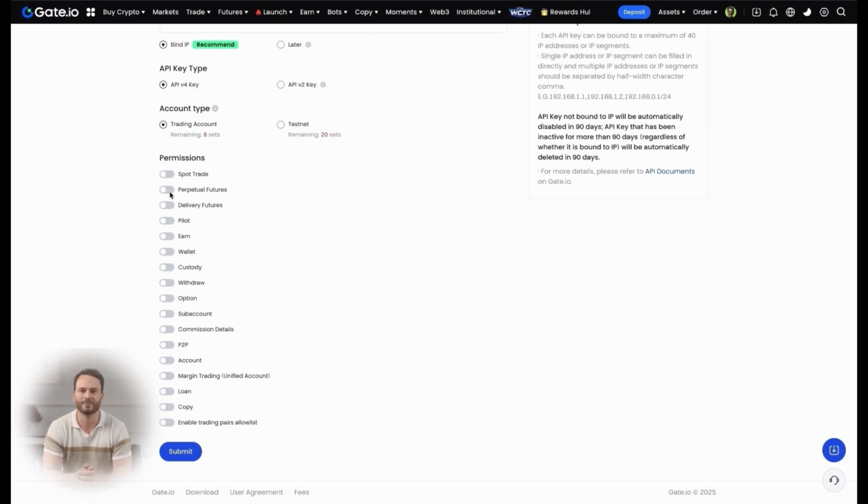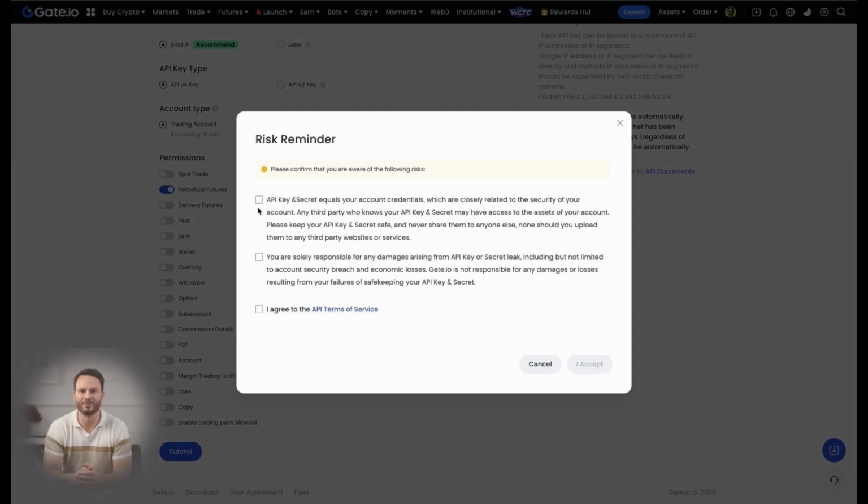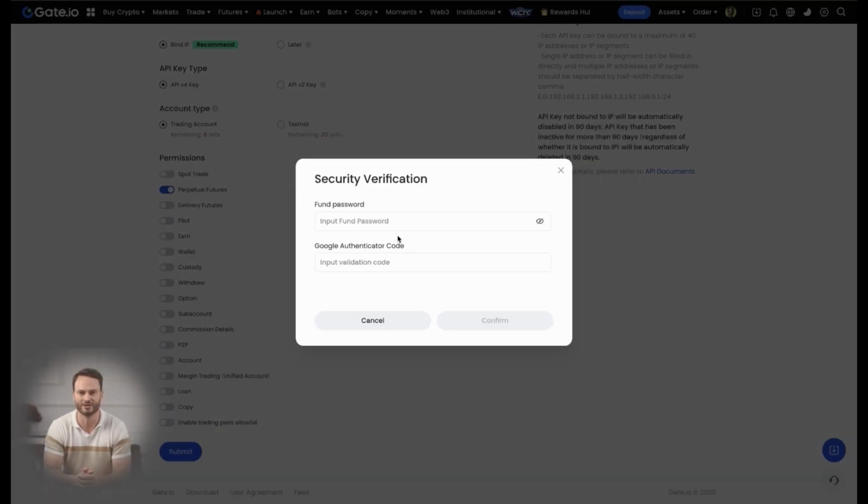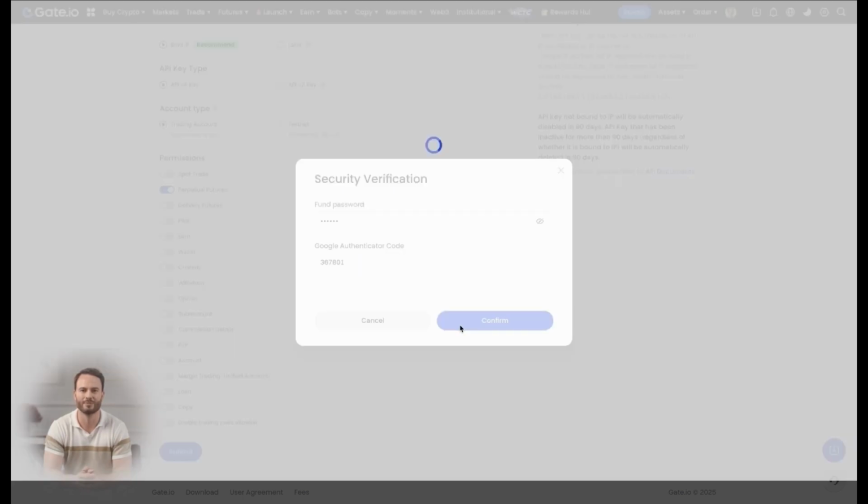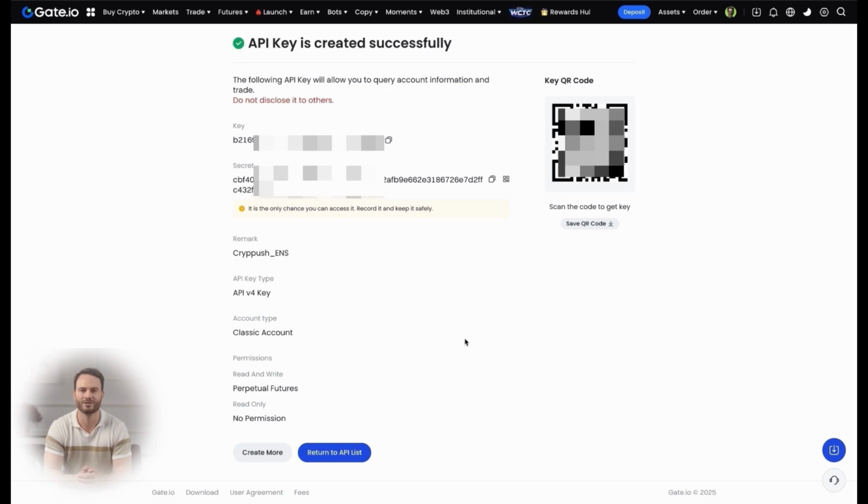Now, the steps are familiar to us. Copy the API key. Add it to the corresponding field on the Cryppush platform. Do the same with the secret key. And we just need to name this key. Let's call it ETH, assuming we'll trade Ethereum with it.